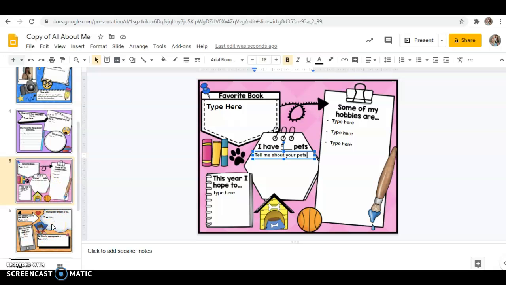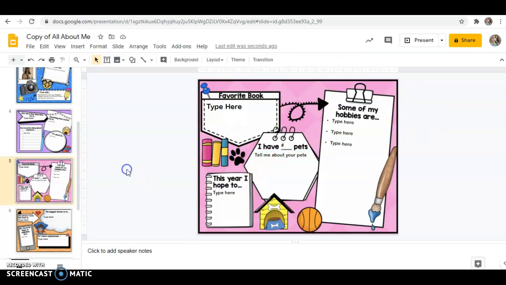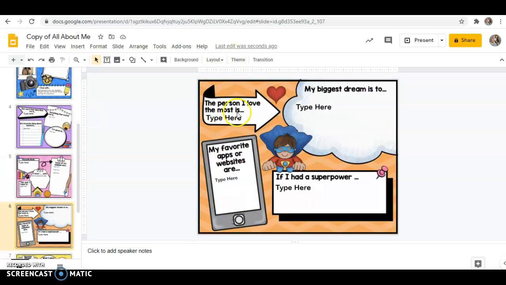I really like those. Okay, so I just pressed the down arrow and notice my slide did not advance. I didn't go to the next slide. Well, that's because I'm in a text box. So I need to get out of that text box and bring my highlighted slide back over here, and then now I can advance. The person I love the most is, my biggest dream is to, mine would be finish grad school. I just started that.